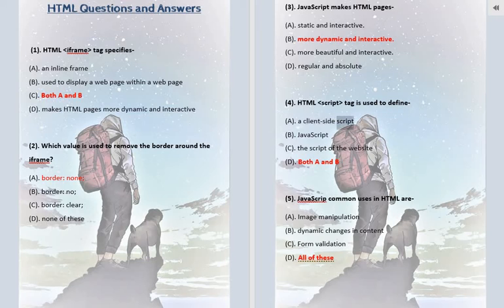4. The HTML script tag is used to define: A. A client-side script. B. JavaScript. C. The script of the website. D. Both A and B. 5. JavaScript common uses in HTML are: A. Image manipulation. B. Dynamic changes in content. C. Form validation. D. All of these.